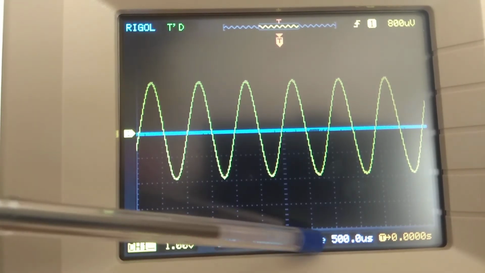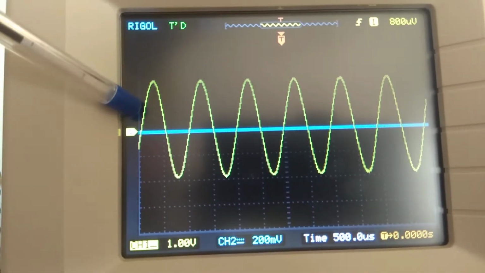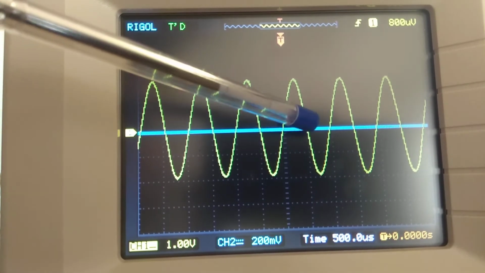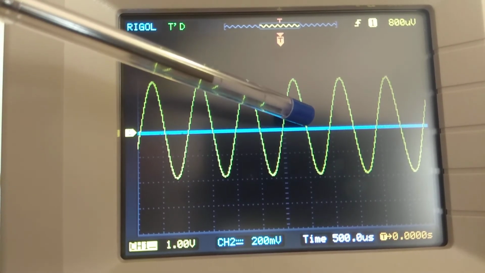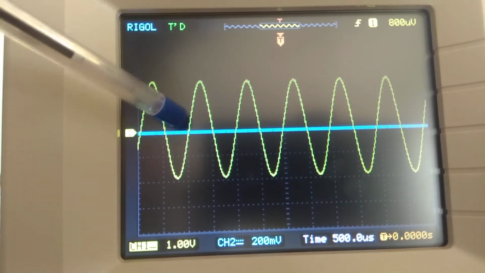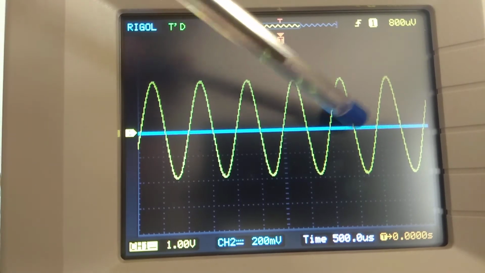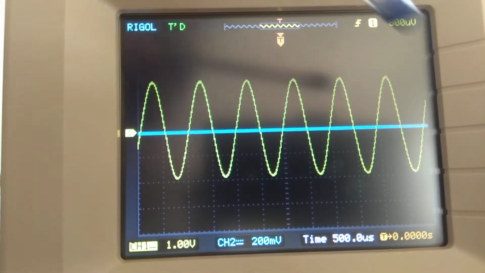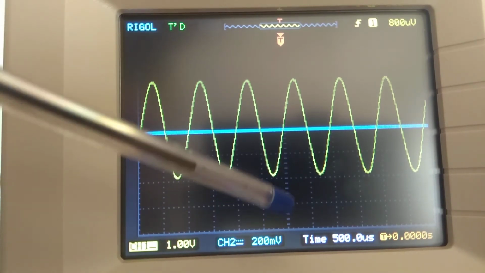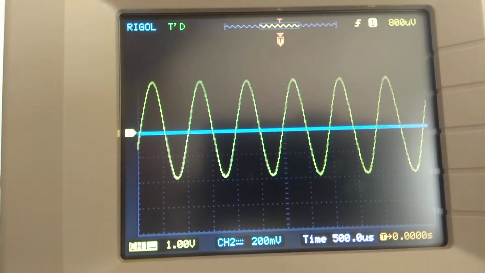Now here is the time scale, which is your x-axis. 500 microseconds means one block. From here to here, this is one block. If you count how many blocks are visible on the DSO, 1 2 3 4 5 6 7 8 9 10 11 12 blocks horizontally. And if you count vertically, 1 2 3 4 5 6 7 8 blocks vertically.